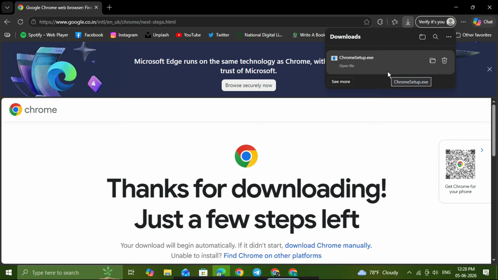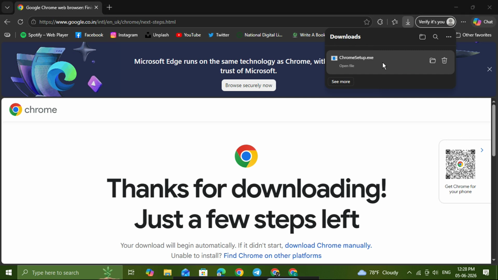Look for the file named ChromeSetup.exe. In most cases, it will appear in your Downloads folder, and you may also be able to click it directly from the browser's download list. Once you find it, double-click the file to run the installer. This is the step that starts the actual installation process.